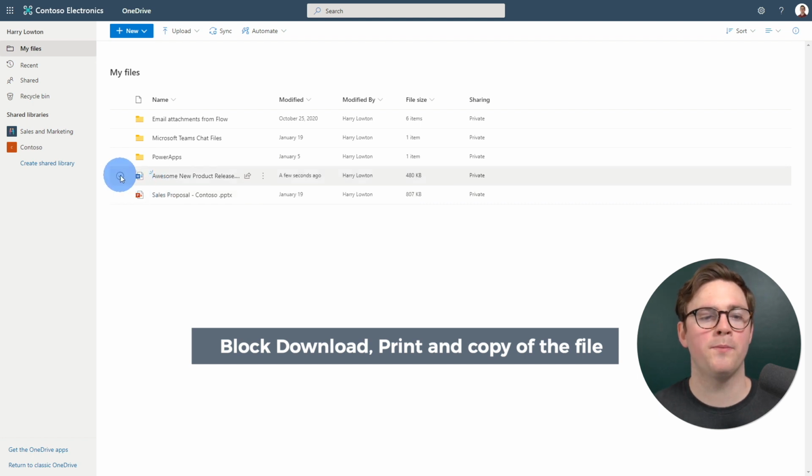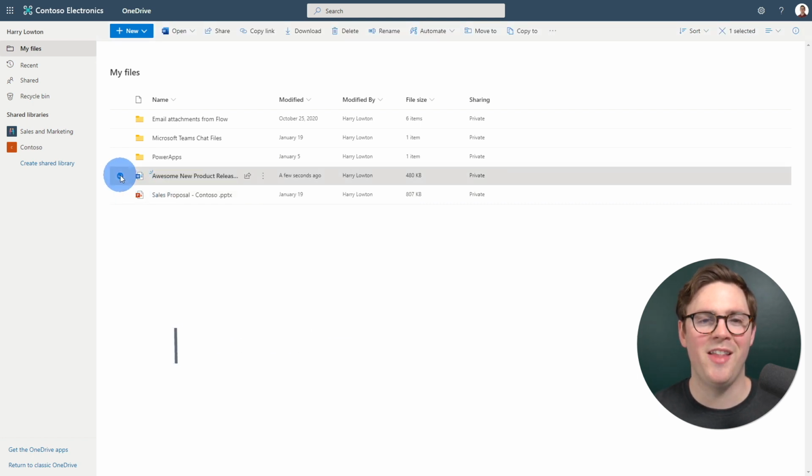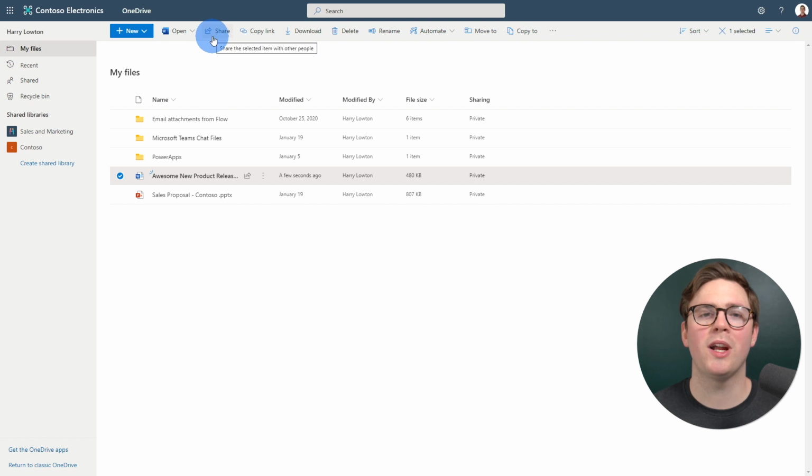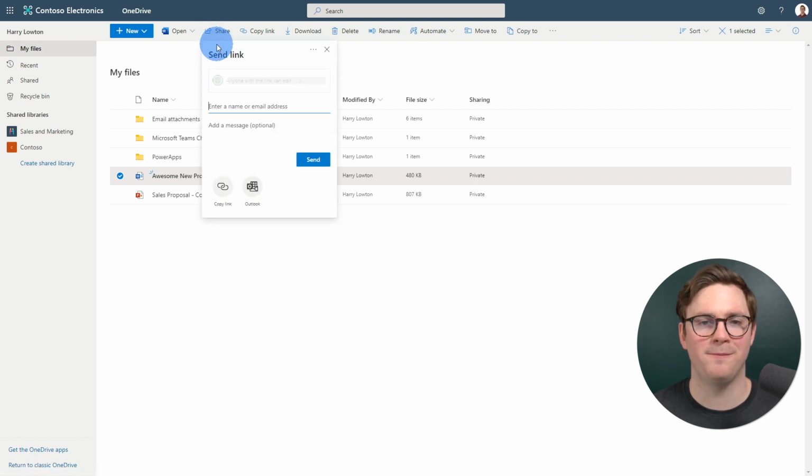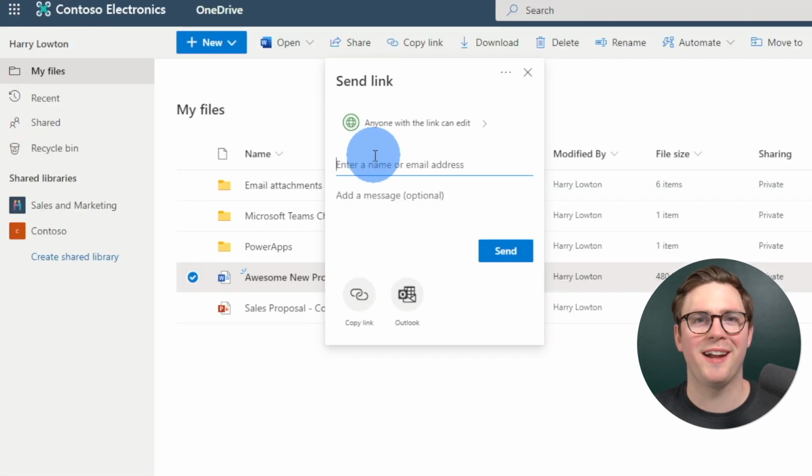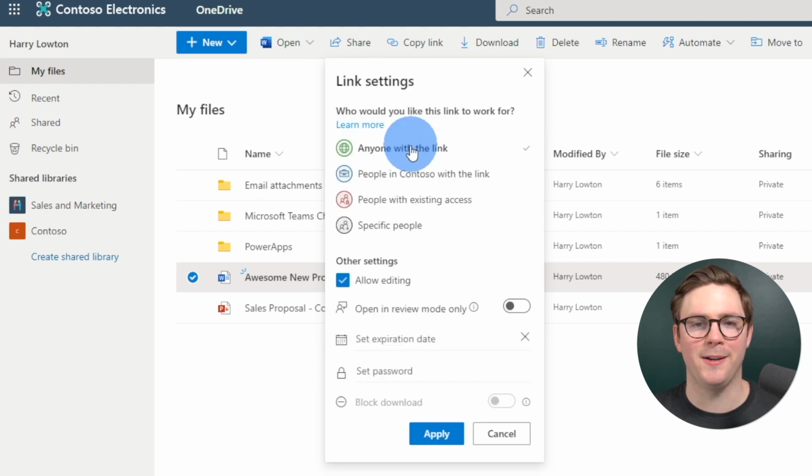So we're going to click the file, and then at the top here in the ribbon, we're going to go ahead and select share. Firstly, we're going to set up the access to this file. So we need to select anyone with the link can edit. And then first up, it's going to ask us, who would you like this link to work for? Anyone is pretty much as you would expect. Anyone with the link can access the file.